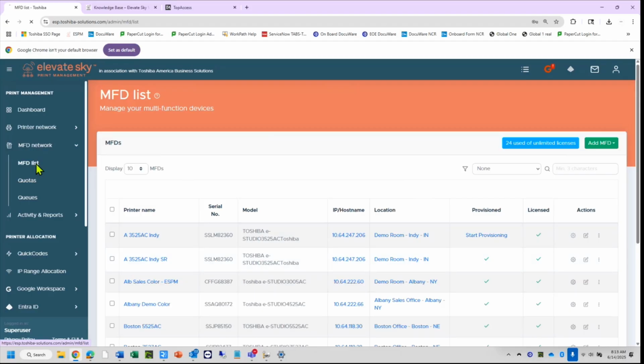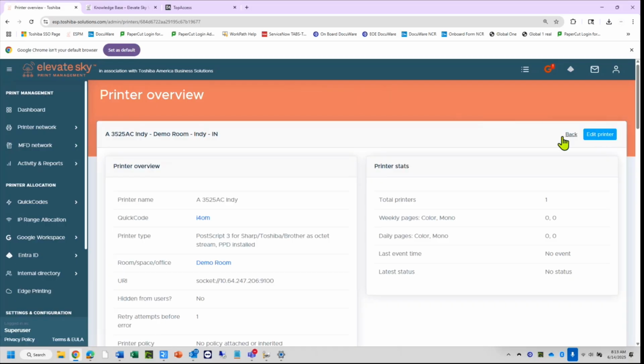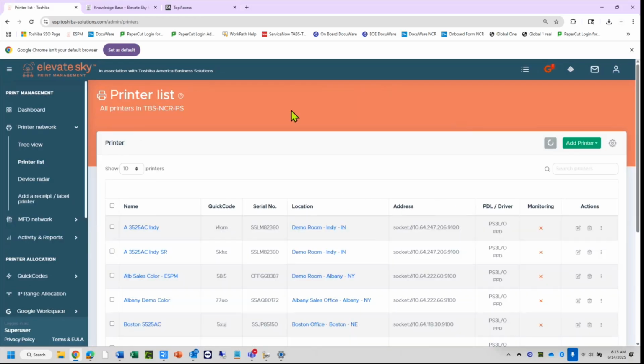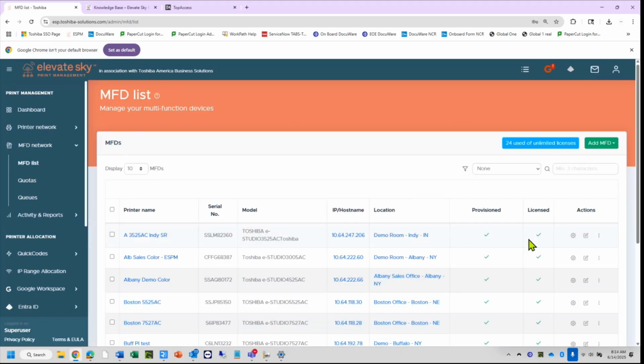But let's take a look at the MFD list real quick. See, we've got this start provisioning on this, and that's because it thinks this is an MFD, and it's in the MFD list. It just hasn't been provisioned yet. So now I'm going to edit that MFD. I'm going to uncheck this and update, which takes me back to the printer list, but I want to look at the MFD list. And you'll notice it's gone because it's no longer an MFD, so it's not going to be in this list saying start provisioning or pending sync or any of that.